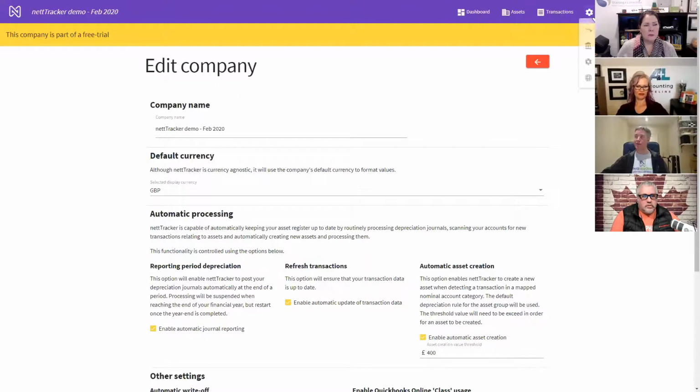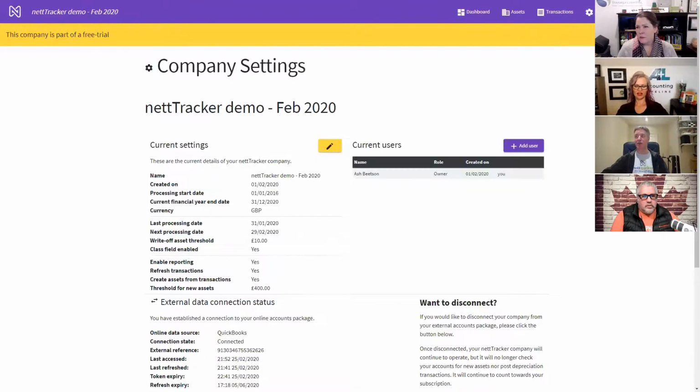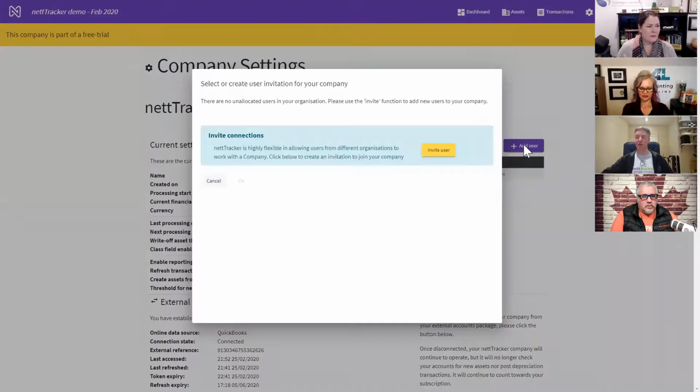And also within there, if you want to invite other people within your firm, so if you're in an accountancy practice and you've got half a dozen or more people working within your team, and you want to add other users so they can look at this client, you can choose to add further users, and you can even add the client themselves to actually review their own asset register. There are different types of user levels if I followed the invite user as to what they can and can't do.